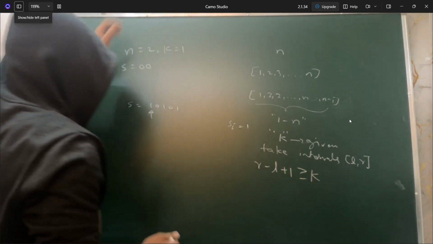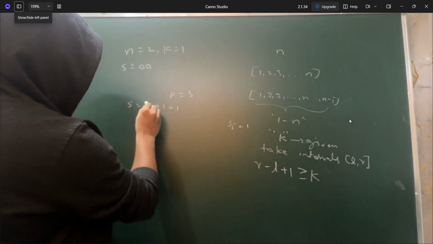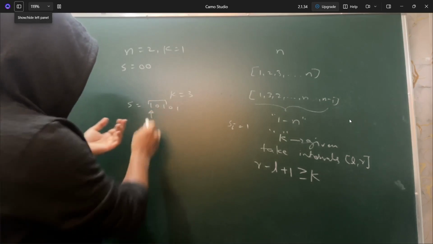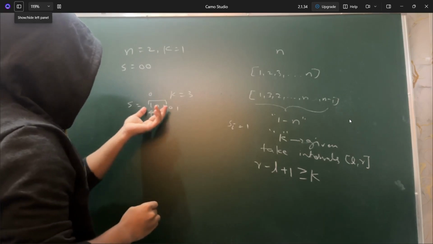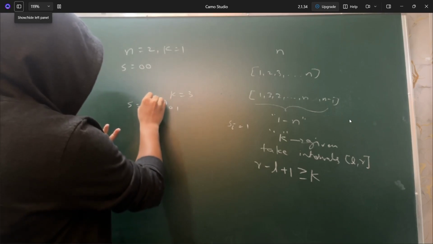And if it happens that when you're taking, let's say here k is 3, when your k is 3, you have taken, let's say, now you're dealing with the 0th index, and you have taken an interval from, sorry, it is one-based indexing, I'll call it one only.